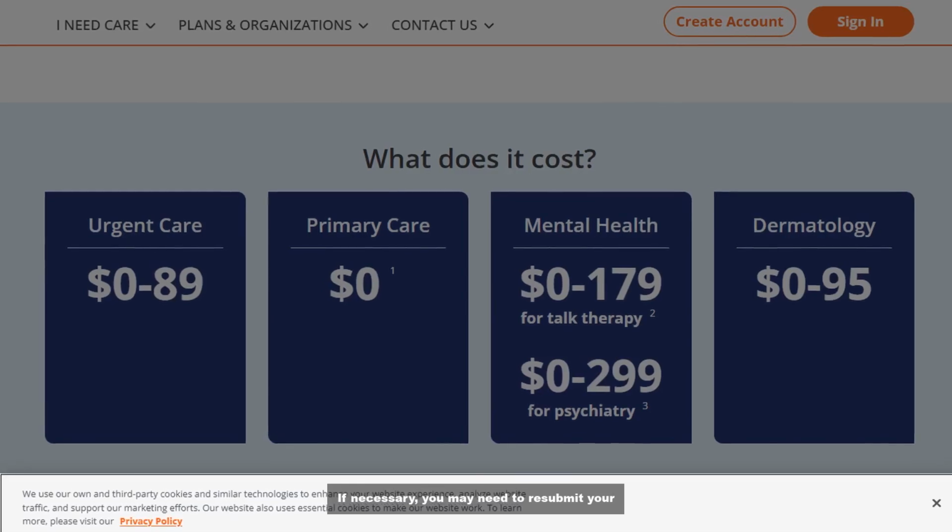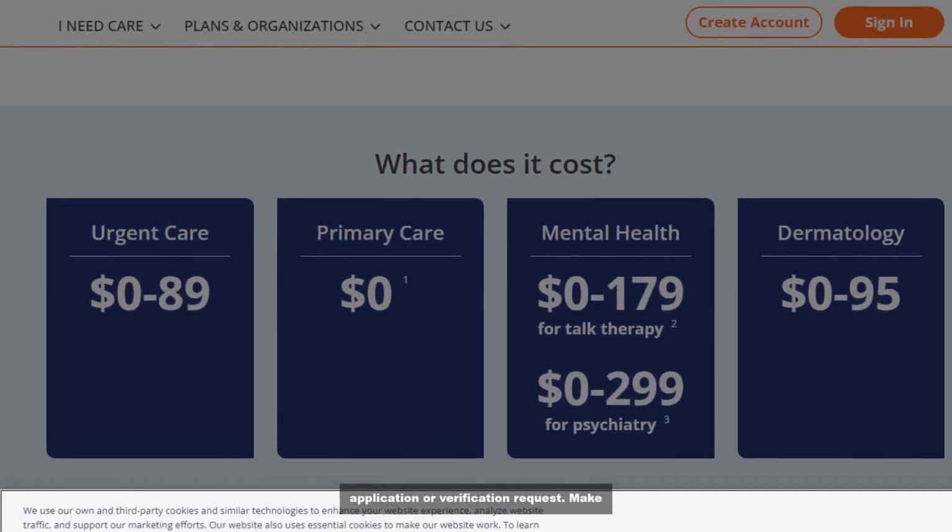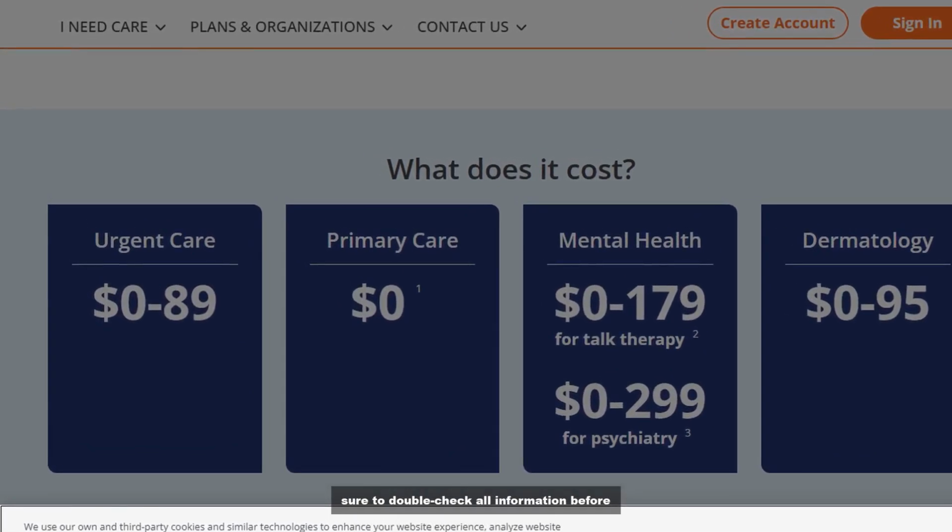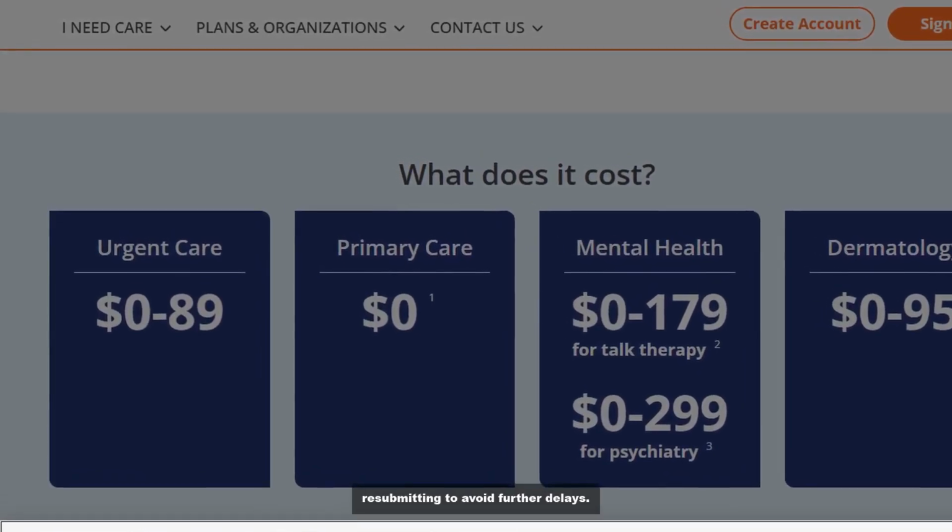If necessary, you may need to resubmit your application or verification request. Make sure to double-check all information before resubmitting to avoid further delays.